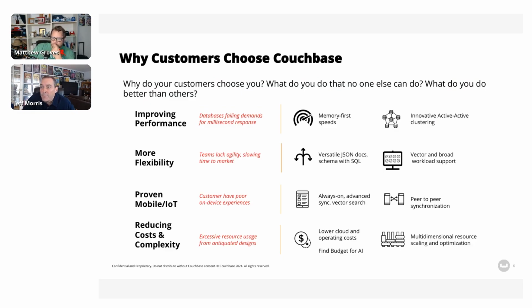So the reason why people end up picking us is that memory-first speed, right? That's kind of the hallmark of Couchbase, it's a really fast database. And I'm not saying we're the absolute fastest in every case, but we're pretty hard to beat. And so that memory-based architecture, Groves, you're gonna have to walk me through that in a minute. But also married that up with the active clustering and the cleverness that we built into our cluster map, which gives us a lot of advantages over other systems.